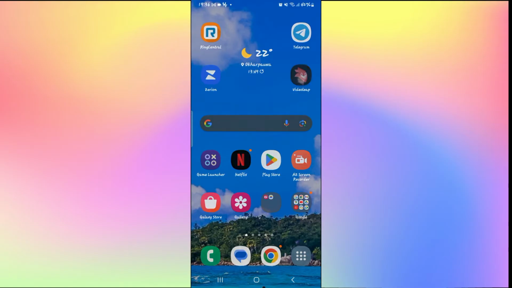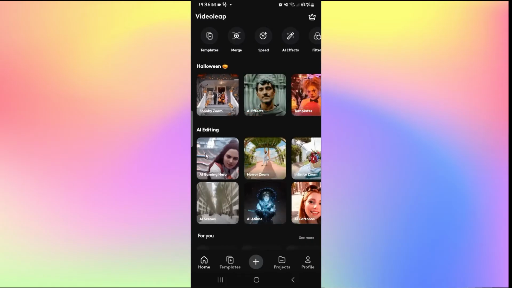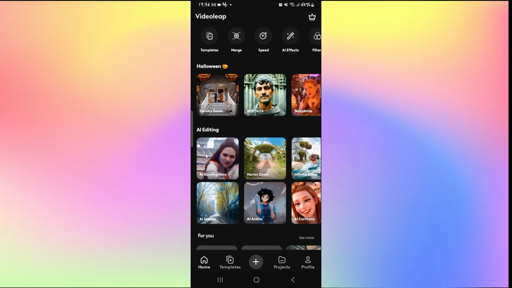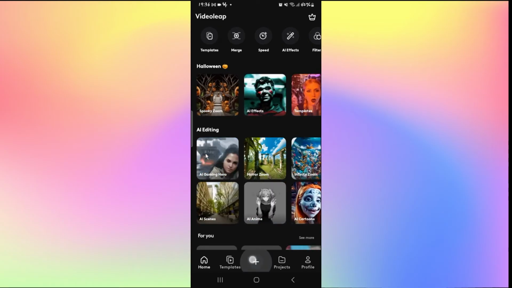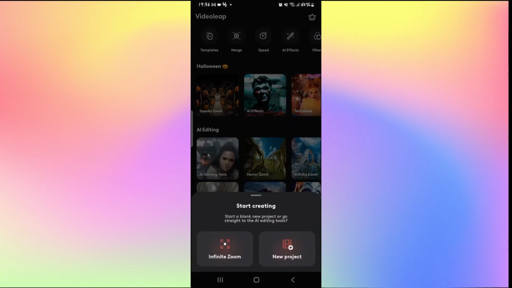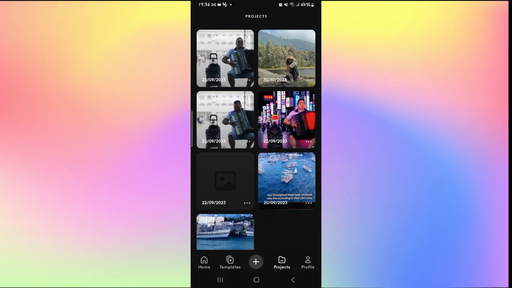First of all, just open up the Videoleap application on your device and then log into your account using your credentials. Once you have logged in, you will be taken to your homepage where you can tap on the plus icon to work on a new project, or you can tap on projects to work on your recent ones.